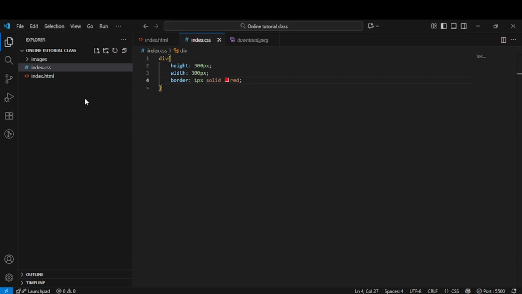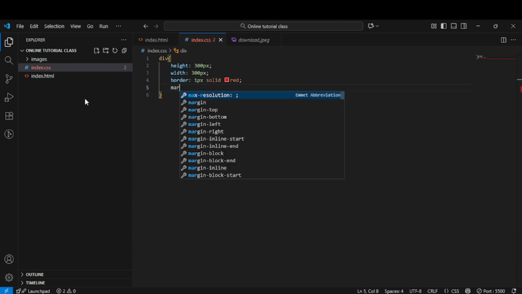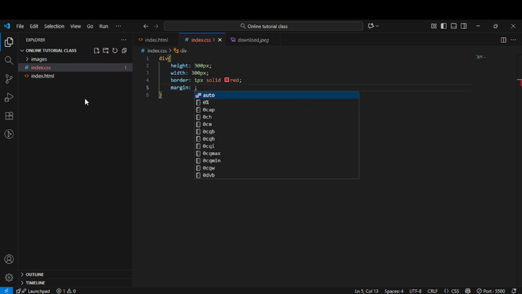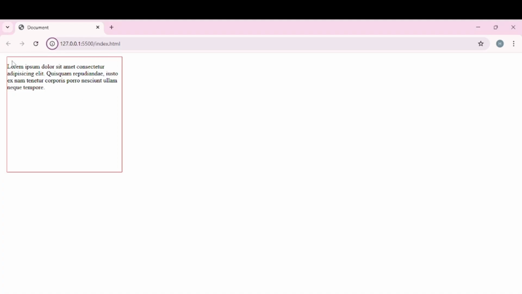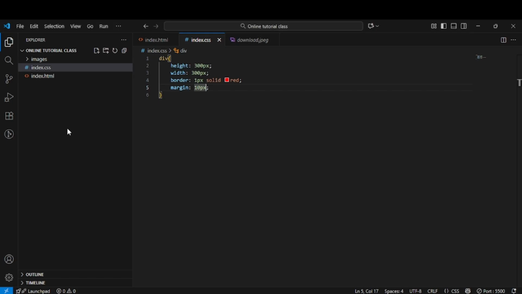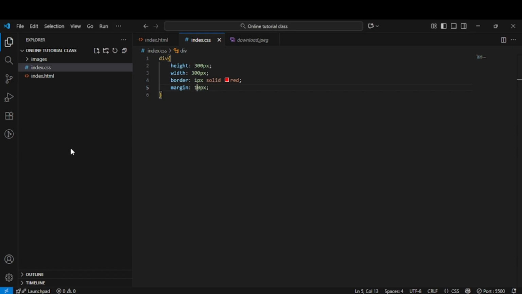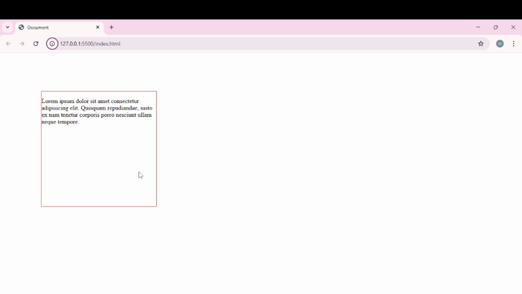Now, let me add a margin. I can give margin, let's say 100 pixels, or let's say 10 pixels. I notice there is a shift here and here, both on the vertical and the horizontal axis. I can decide to increase the margin, say 50 pixels. You see, there's a massive shift, giving space to the horizontal and the vertical axis. I can decide to make it 100, and you can see it. So margin is the space between the border and the outermost surrounding of a particular element or container.